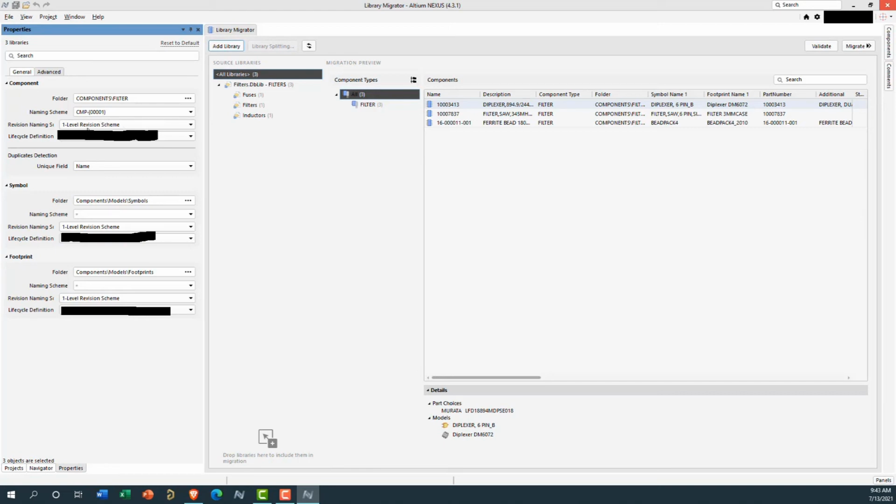Here is the level revision scheme, and here is the component life cycle. Okay, so we've got these all set to go. Again, these are things that have to be set up before you do the migration. Check out our website because we go into more detail about these aspects of it, like the life cycle and the revision and the folder structures and so on.